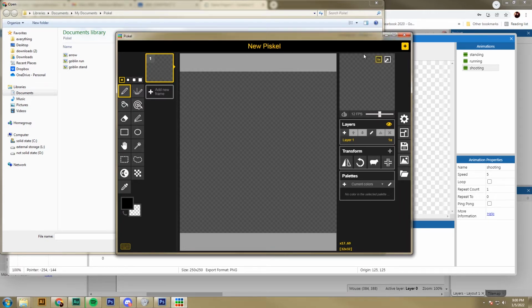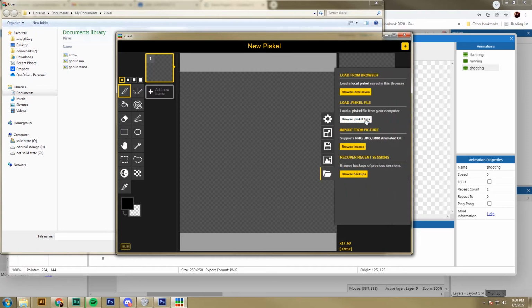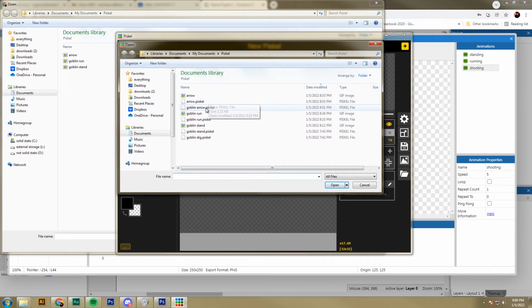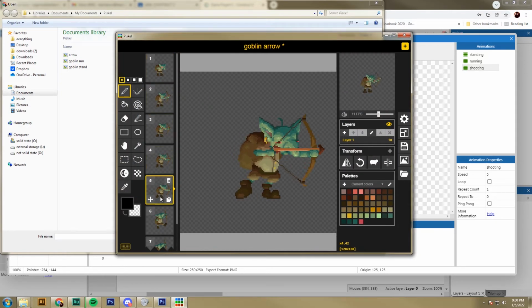For mine, what I'm going to do is open up Hiskel. I'm going to open up the file that I've created for that animation. I'm going to click on Import, Browse Hiskel Files. I called mine Goblin Arrow, and I have this little animation of him pulling back a bow and arrow.